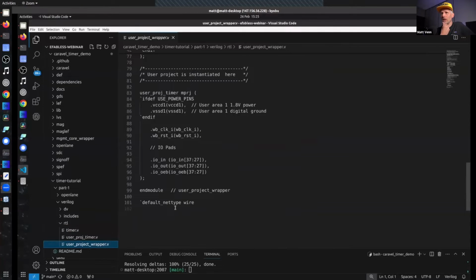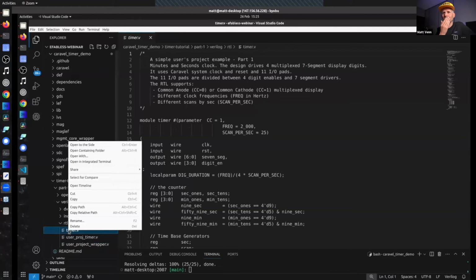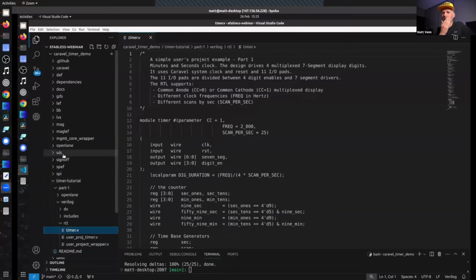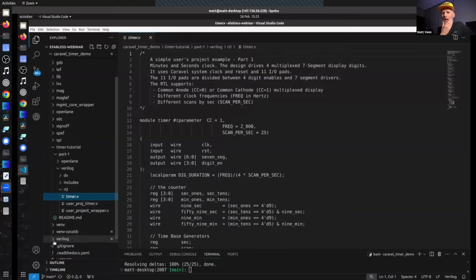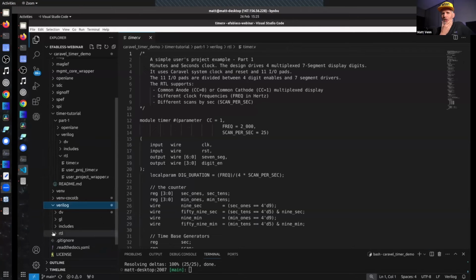So here we've got the module definition for the timer. So just passing in the clock, the reset, and the I/O. And what I'm going to do is just copy these files into the Caravel user project Verilog. So we've got the same kind of setup here.